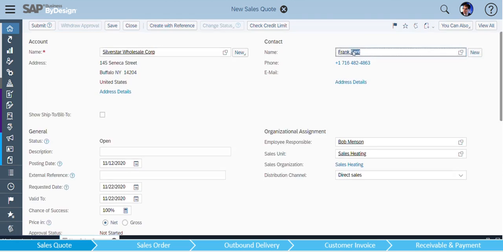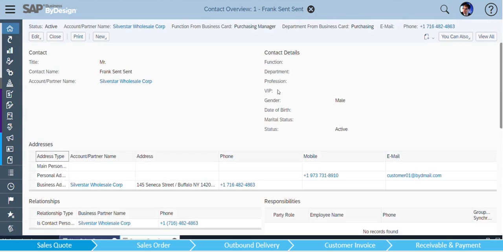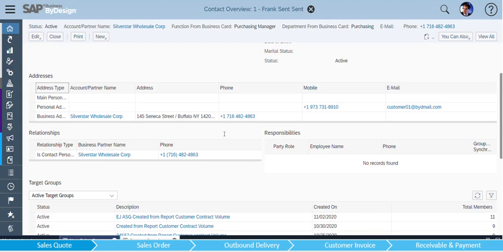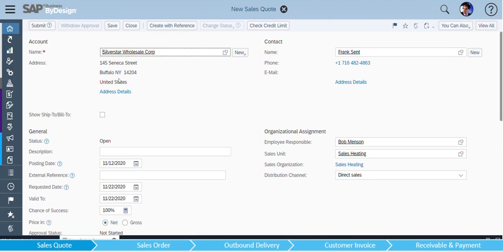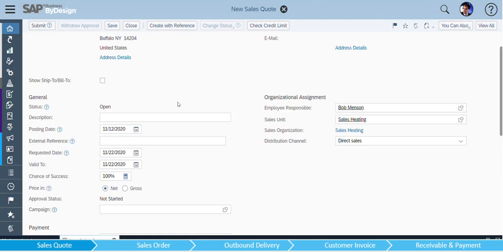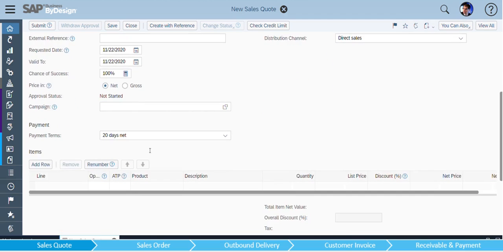We also can double click there to see the details of the contact information, like a cell phone number, address and email. Okay, close here. We also can see our responsibility, which employee on our side is working on this job, and which sales units are generated, and posting date, valid date. Chance of success, yes, that should be 100%.